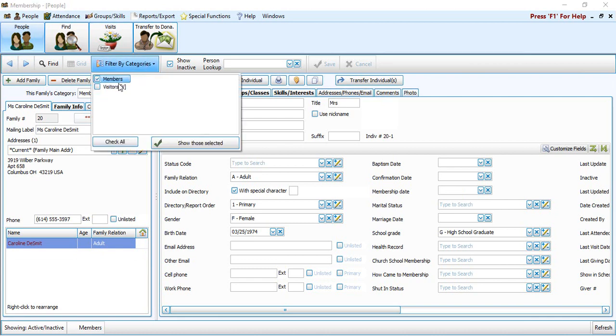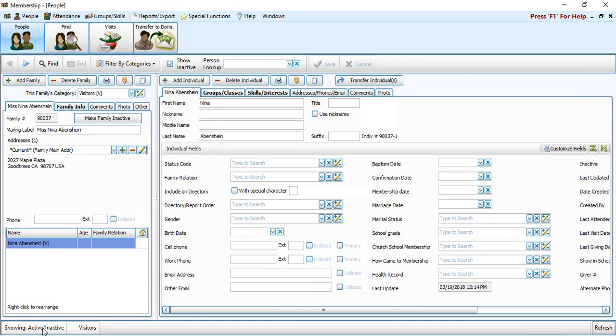Okay, same thing can be done with visitors. Uncheck members, check visitors, hit the selected option. Now down here at the bottom left, it says showing, and now we just have the visitors. And as we hit the arrow to click through, you're going to see it's only going to be showing us families that have the category of visitor. Okay, that's pretty straightforward for that.